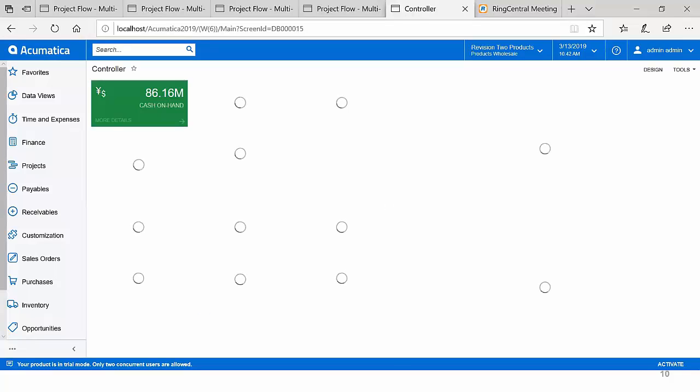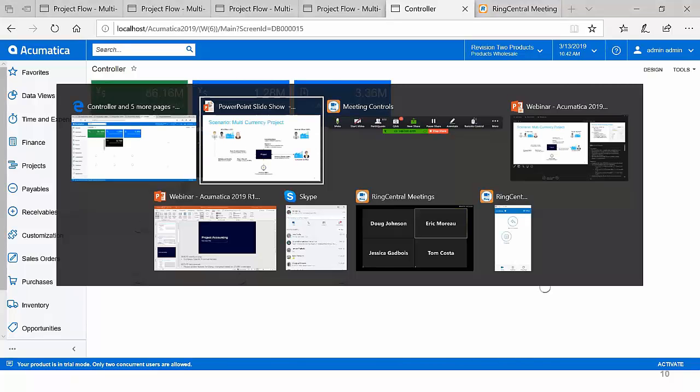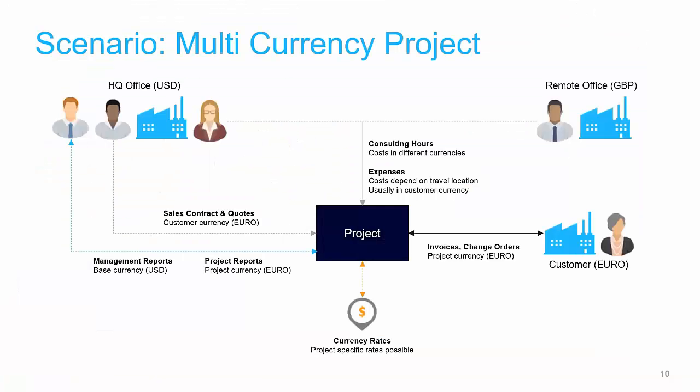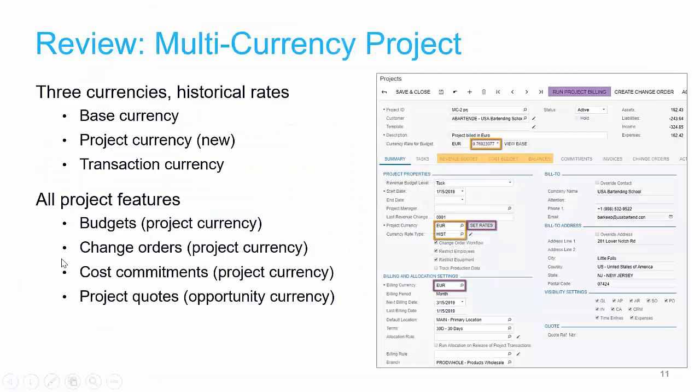And then the last thing I want to show you or just reinforce for you on the project, if I go back into the PowerPoint, which I have here, again, just be aware on the project itself, the various currencies. So there's the base currency and the project currency, which is new. All right, we have the transaction currency. Okay, and then the project features where this is looked at is within budgeting, change orders, cost commitments, and project quotes, which we saw is associated with CRM.